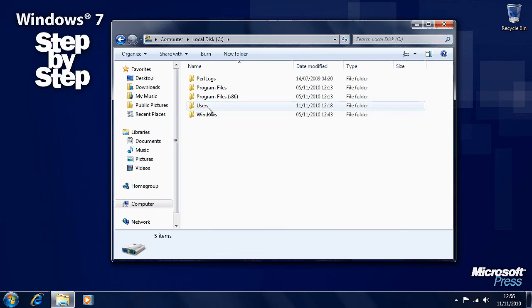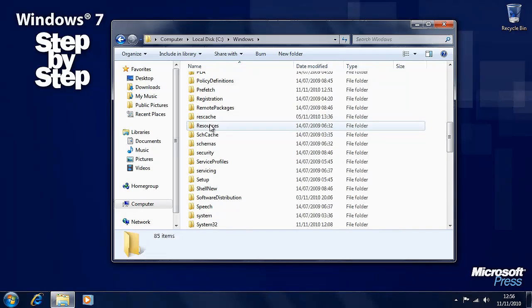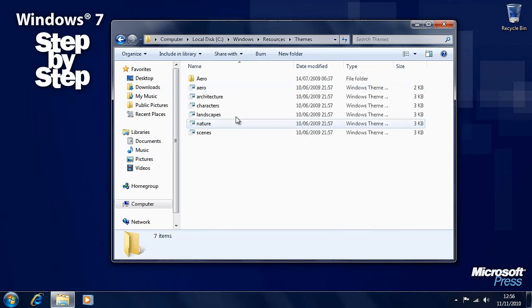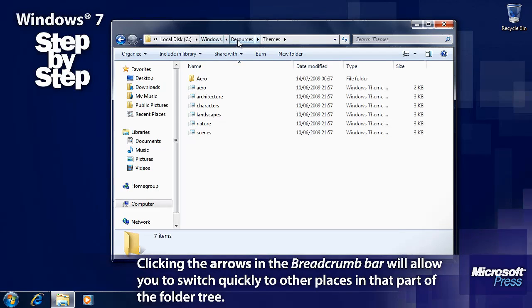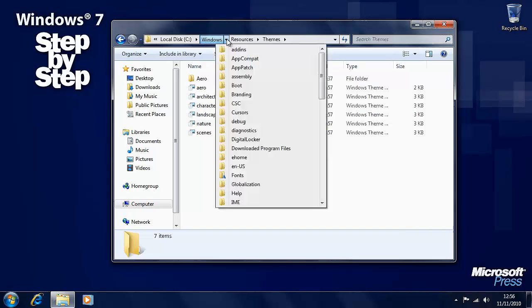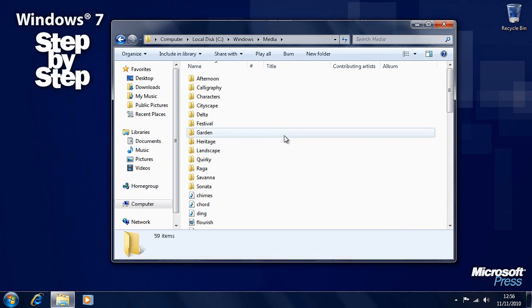Now, if we navigate through Windows folders in the traditional way, let's say we want to go to our desktop themes, we can see in the Breadcrumb Bar we're on our local C disk, in the Windows folder, in the Resources folder, and in the Themes folder. But if we click on the black arrow, we'll see all of the other locations in that trail that we can jump to straight away, and it makes it very, very easy to get to where we want to be.